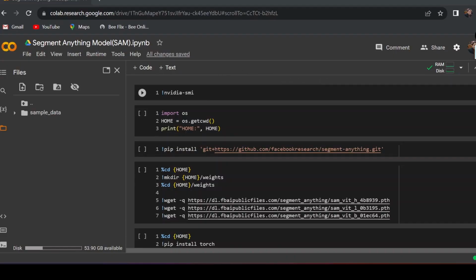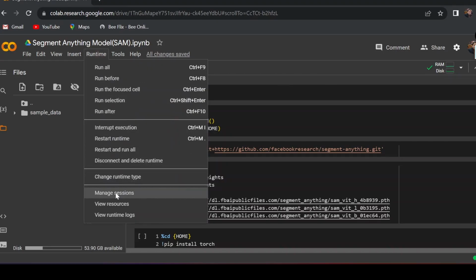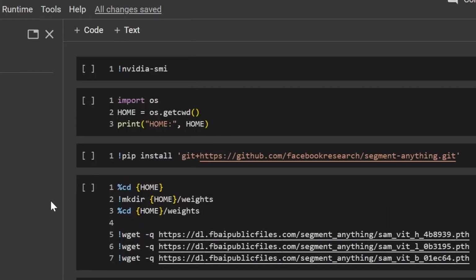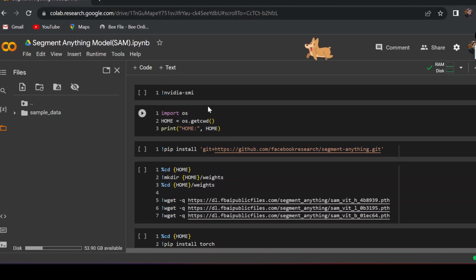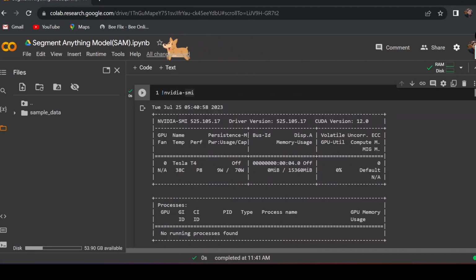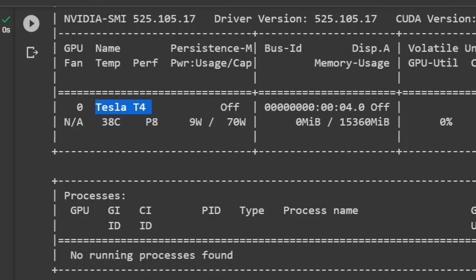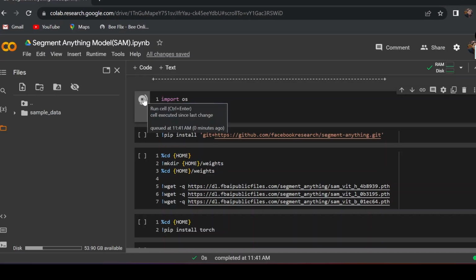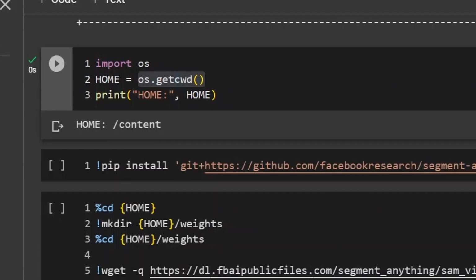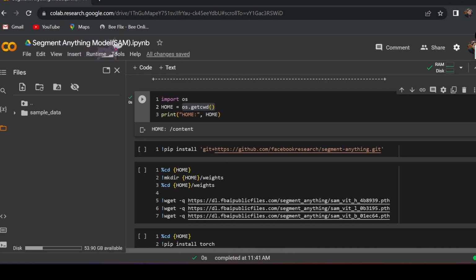Before implementing the Segment Anything Model in Colab, we just need to change the runtime. From here, change the runtime type, and here you can set the GPU and save. Then we just need to execute this first command, nvidia-smi. Here you can see the Tesla T4 GPU is assigned to me. First, we get the current working directory using the command os.getcwd. This is my current working directory, and we just need to install the Segment Anything Model in the current working directory by using this link.